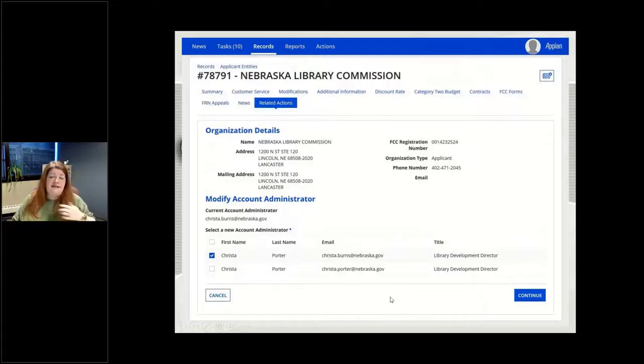This is something I had to do for myself when I got married and changed my name 5 years ago. My email address at the state changed as well. So I had to change my email address on my account in here. But as I told you, you can't change the email address. So I had to kind of fake it by creating a second account for myself and then handing over the administrator control from my old email address, Christa.Burns, to my new one, Christa.Porter.